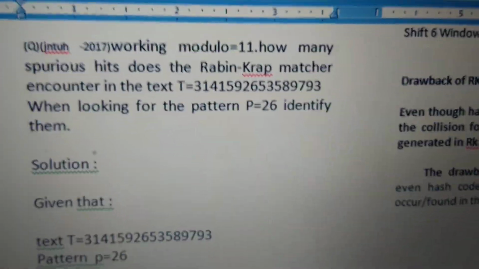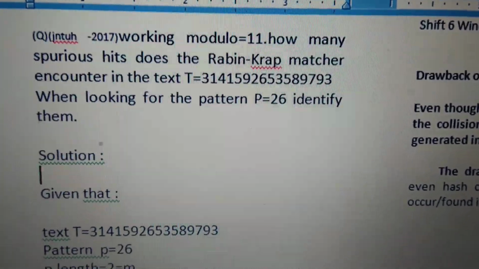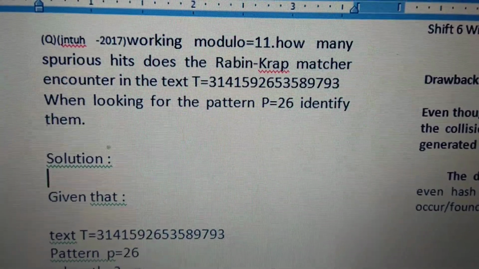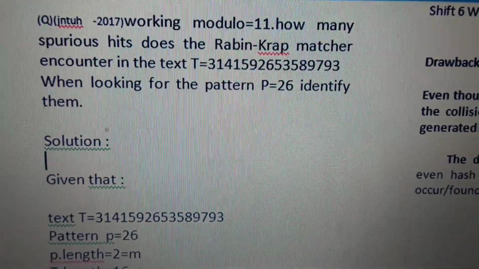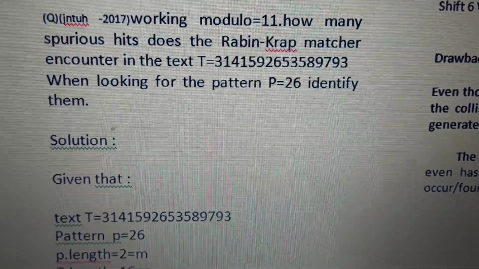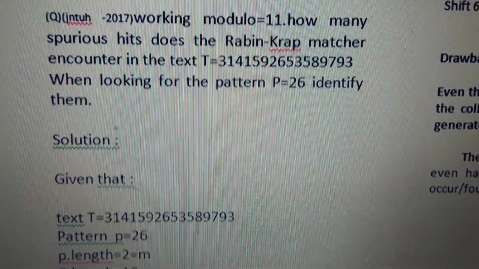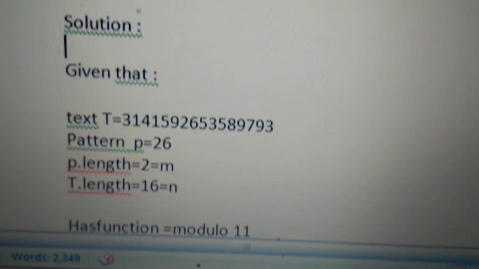Here the question gives the text T and the pattern P, and the hash function is also given. With the help of the hash function, we have to find the hash codes for the pattern and T, and verify how many spurious hits have been generated in this problem. Now I am going to explain the solution using the RK algorithm.